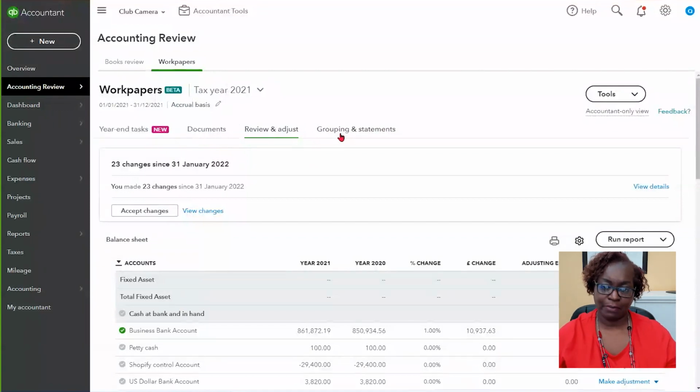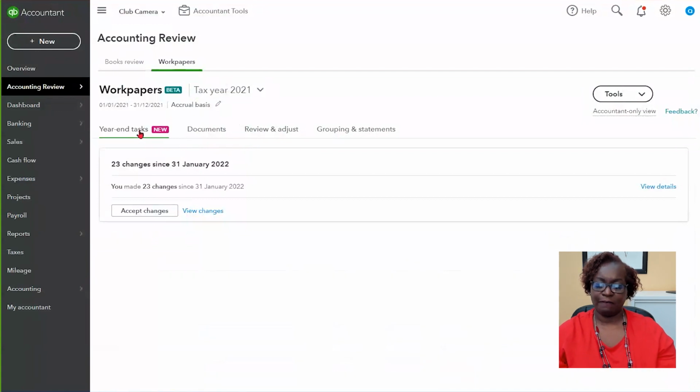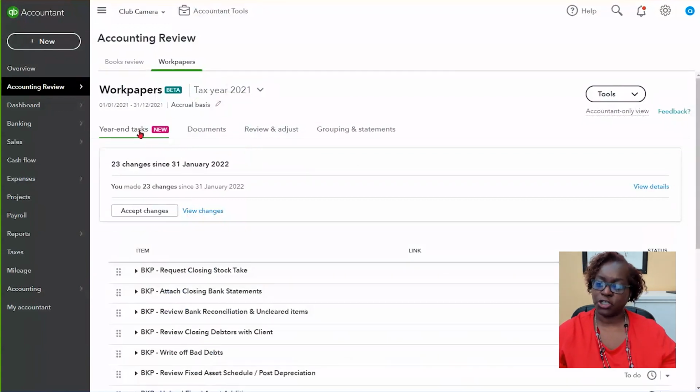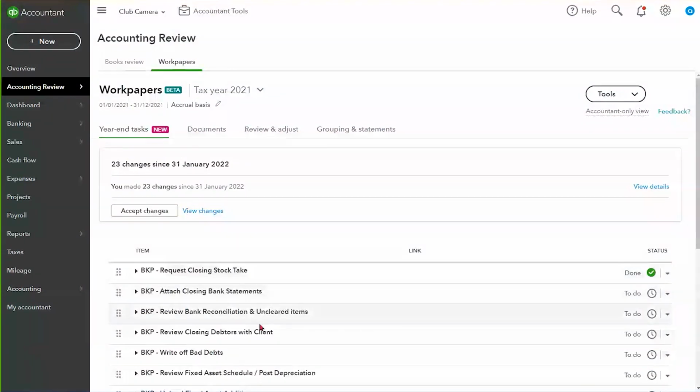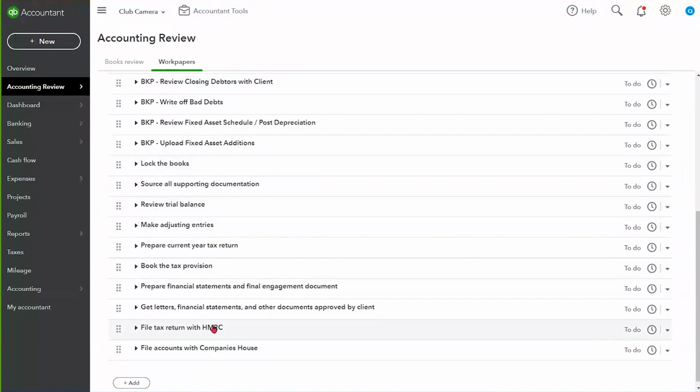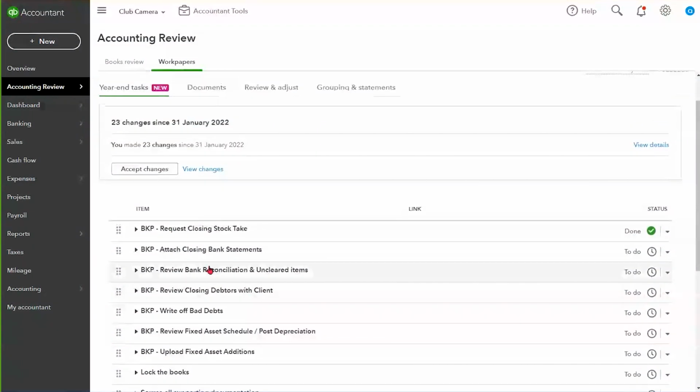So here's how I recommend using this, okay? The year-end tasks, fantastic tool, just as we've done before, to create a process that's just for year-end, okay? It comes pre-populated, book the tax provision, etc. But I've added some bookkeeping tasks up here at the top.